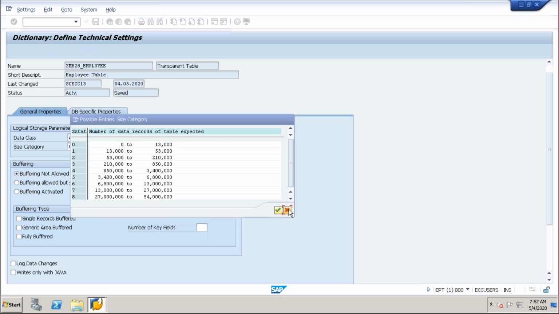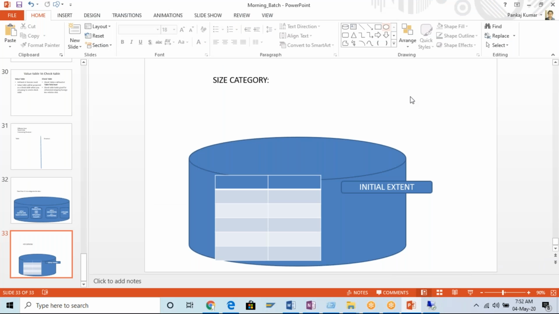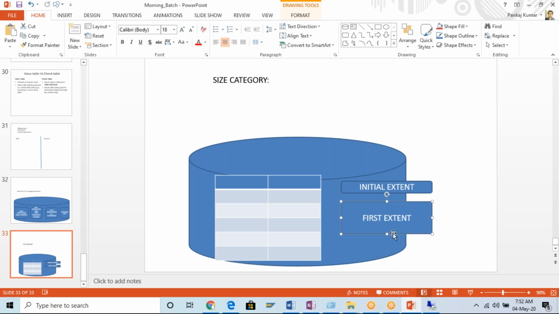0 to 13,000. So based upon the size category, the system will create the first memory extent. Suppose it is 0 to 13,000, so maybe you can denote the first extent like this for the 0 to 13,000. So now in your table the data is going to be filled.